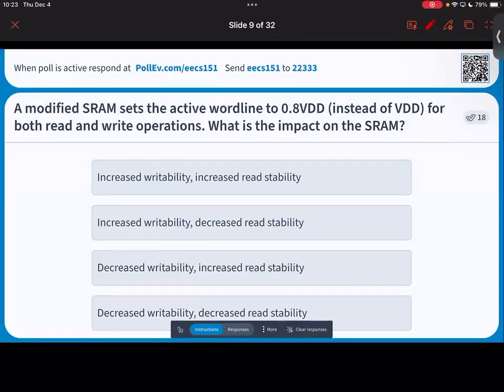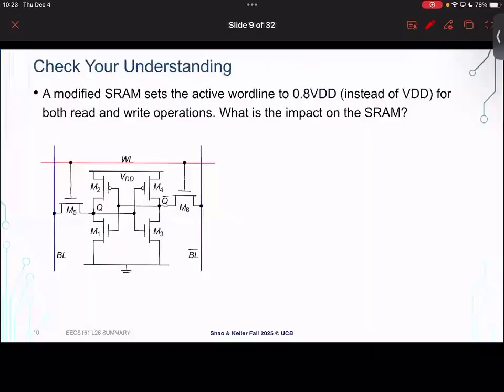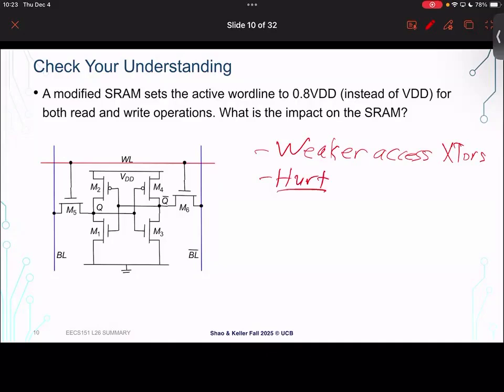Thoughts? For the sake of writability, we want M5 to be stronger than M2. Yeah. So we want the access to be stronger than the pull up, right? But if we weaken M5 with decreasing VDD, that ratio is worse. Yeah. So with weaker access transistors, for write, you're exactly correct. You need a strong access transistor for write, because you need to overpower that PMOS, that M2. So it's going to hurt writability.